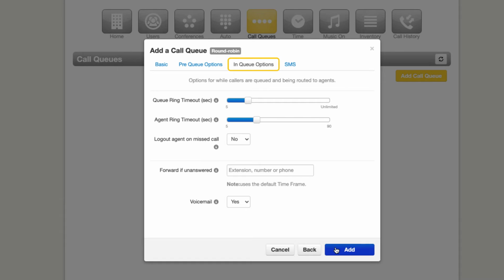This tab will change based on the ring type selected in the Basic Options tab. When Round Robin is selected, the In-Queue Options will display Queue Ring Timeout, which is a time limit set for how long a call will remain in the queue before being forwarded to the destination entered in the Forward if Unanswered field or voicemail box. Agent Ring Timeout allows you to configure how long each agent's phone will ring before moving on to the next agent. This needs to be lower than the Queue Ring Timeout.